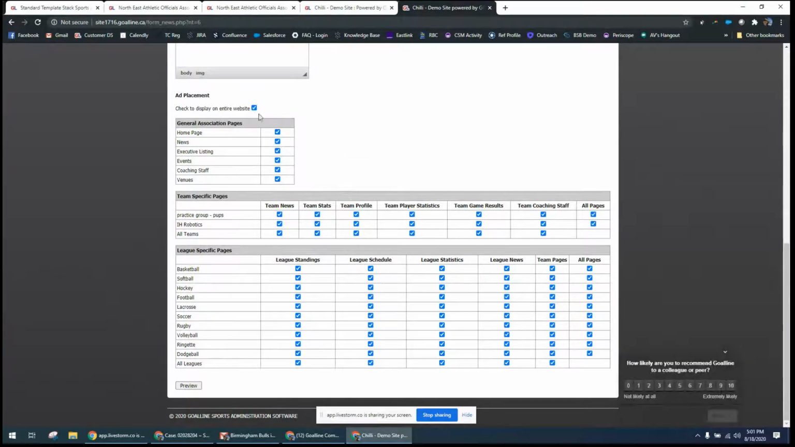on the entire website. Alternatively, if it's a league or team-specific sponsor, you could just say I want it to display on all of the team-specific pages for my pups team, or it's a soccer sponsor, so I want it to go on all of my soccer division pages. So you can get kind of specific with where exactly you want the placement of your ads to be.